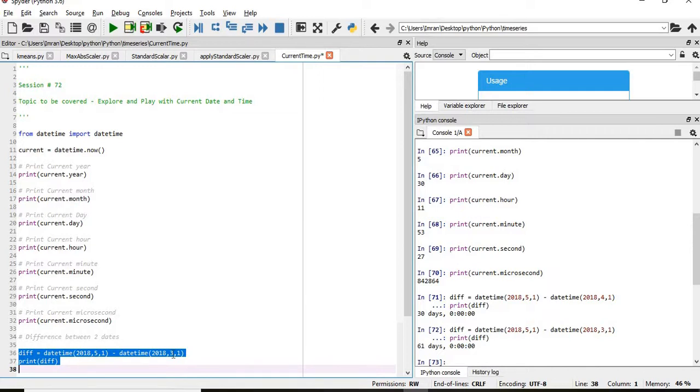So this is how we can explore and play with the current date and time using the now function of the datetime package, and you can find out the current year, month, day, hour, minute, second, microsecond, and also the difference between the two days.